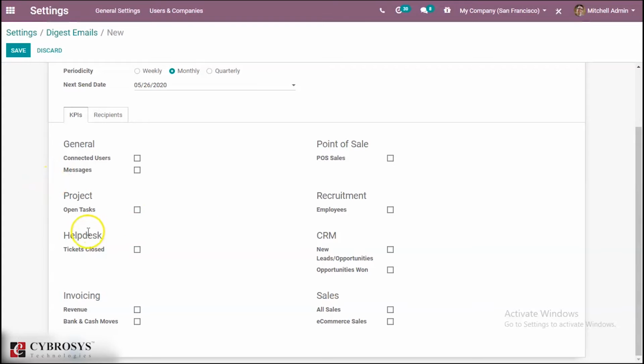Then under help desk it shows a summary of the tickets closed, a precise summary of the tickets that have been closed. If you tick this one, this information will be provided. Then project shows an overview of tasks and their stages to track progress. That also can be seen when open task is checked. Then point of sale, that is POS, sales will be shown. Then under recruitment you can see employees.